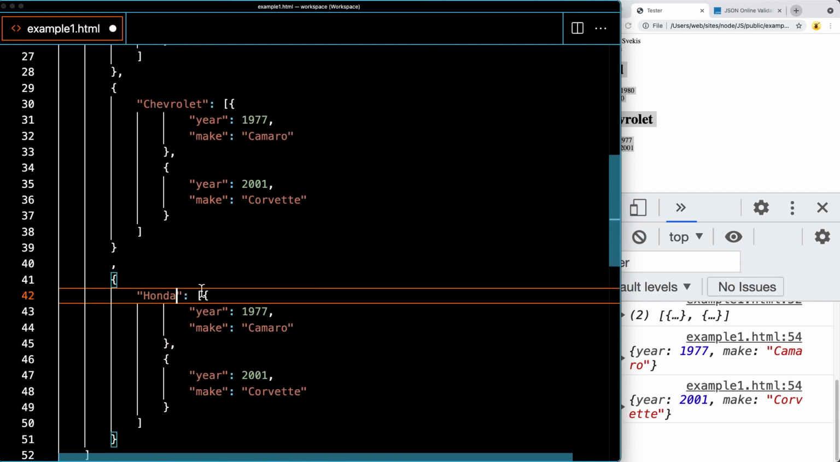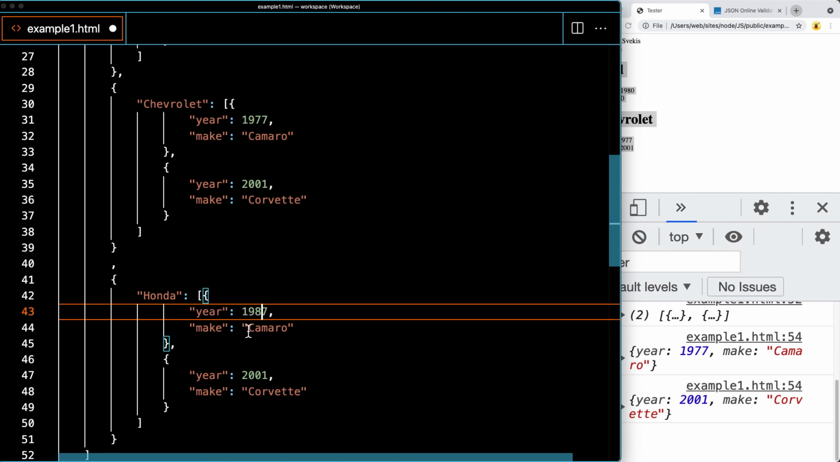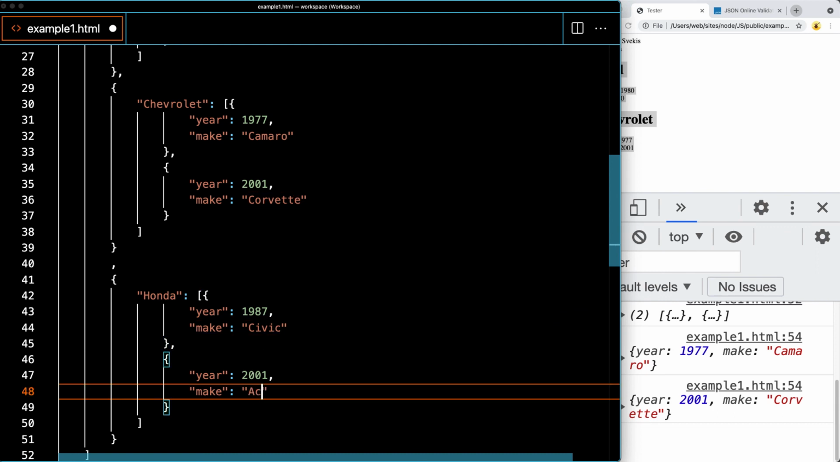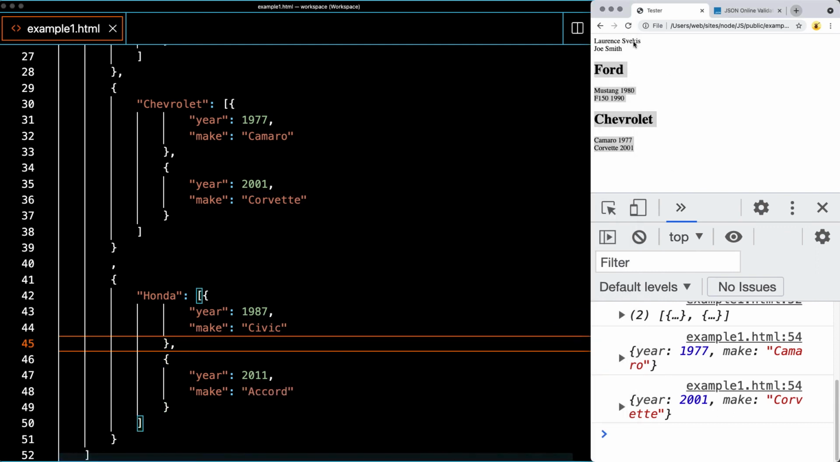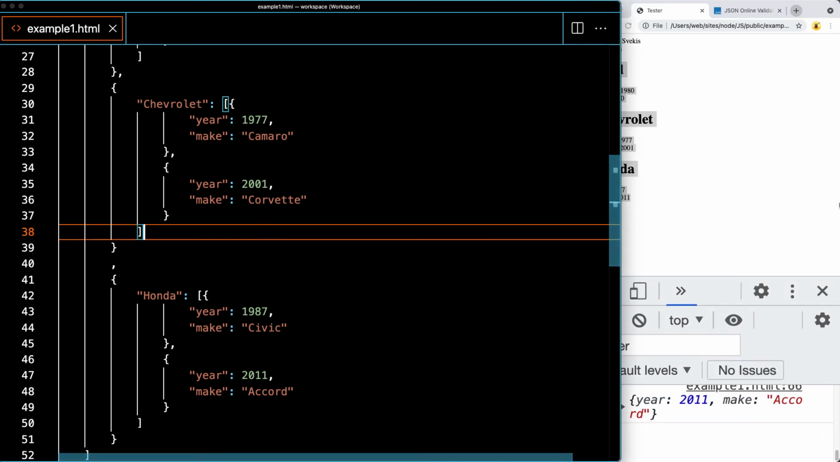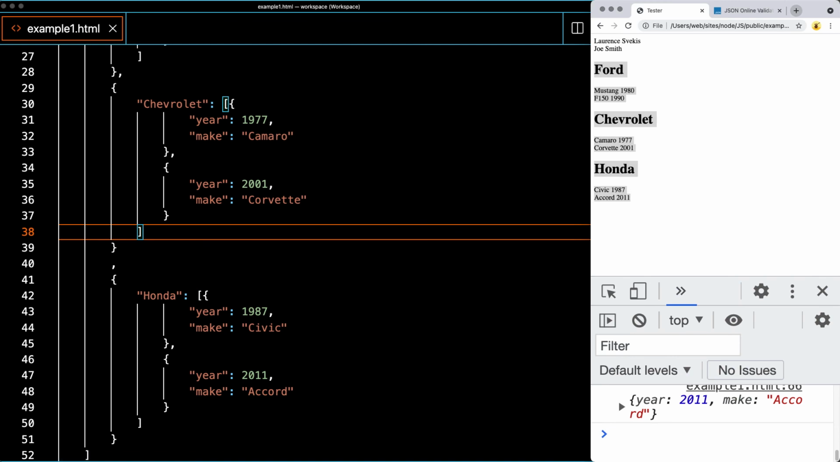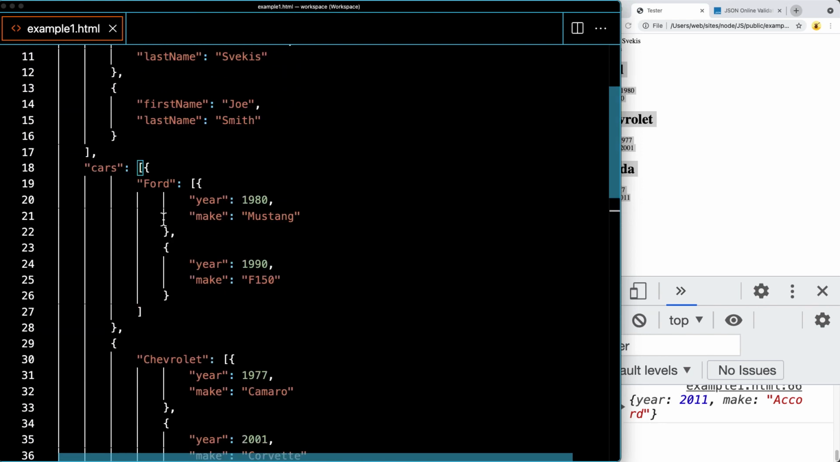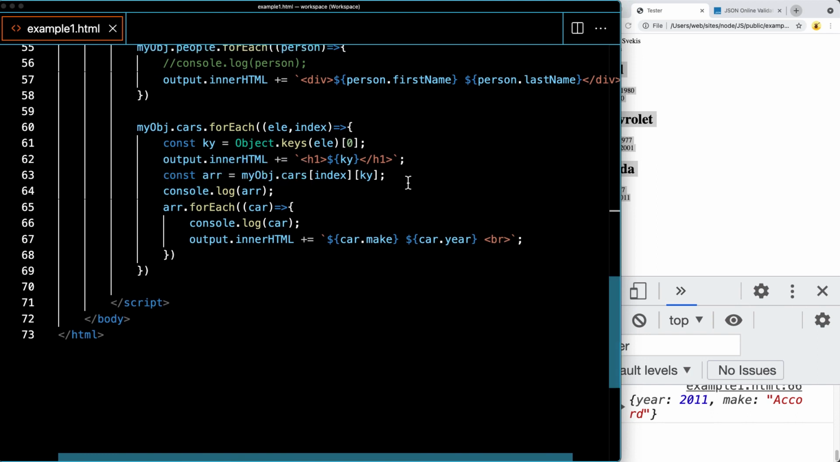So if I want to have a Honda, and I want it to have a Honda Civic or a Honda Accord, we can refresh and add those items into the complex object and output them into the page. And again, the most important part is that you've got consistency within your object, and that you have a way to navigate and select out the array contents so that you could use them and loop through them and output them onto the page.